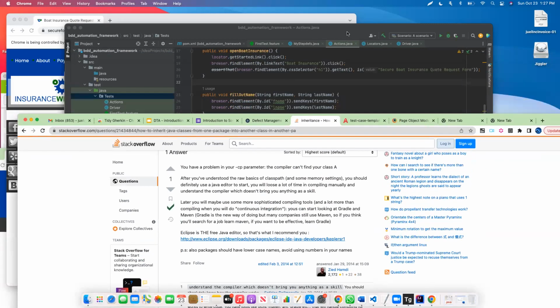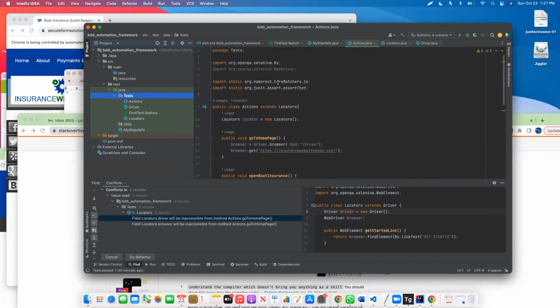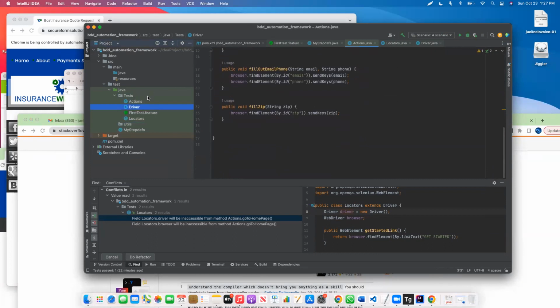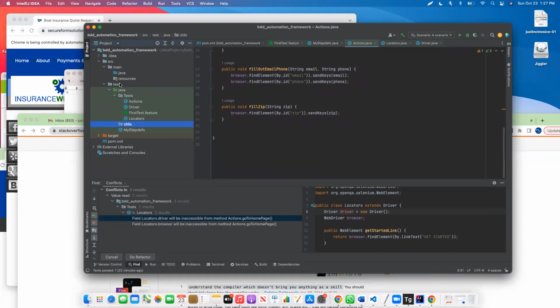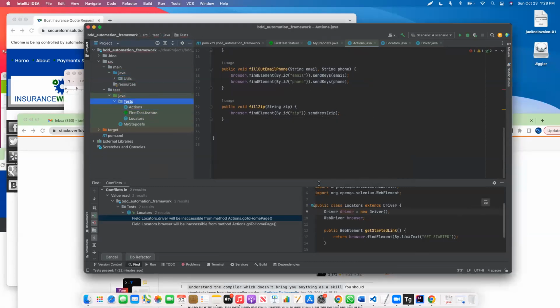Okay, it's public anyway, so these are public classes. Why is it that we don't need this one? Okay, let's see. Utilities we created, which is outside. Move that into Java. Let me see. Do refactor. So it did the refactor without any problem.